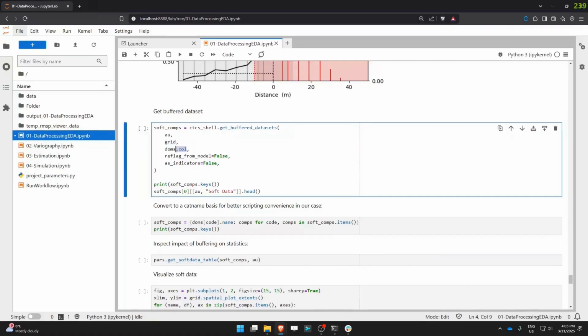We need to specify the domain column for the domain in the grid. In our case, it's just the same name. And sometimes there's a mismatch between the composites and the grid. We typically want to trust what's being flagged on the composites. So we set the reflag from model to false. Otherwise, if we do want to overwrite what we see in the composites by what we see in the model, we can set this to true.